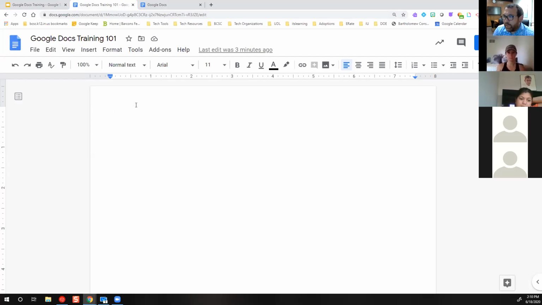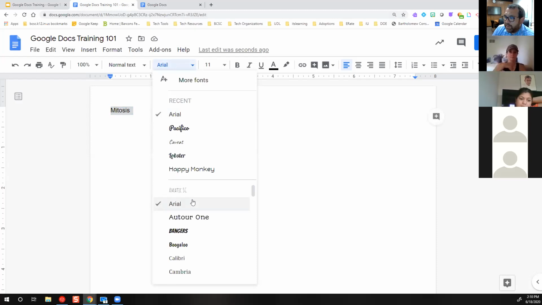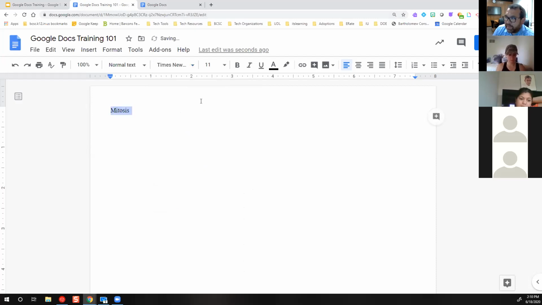So mitosis, we're going to keep with that. The default is Arial and 11, and you can look at and preview all of the given fonts. So it does definitely have Times New Roman. I think Word is defaulted at 12. This is defaulted at 11, probably just to be different.